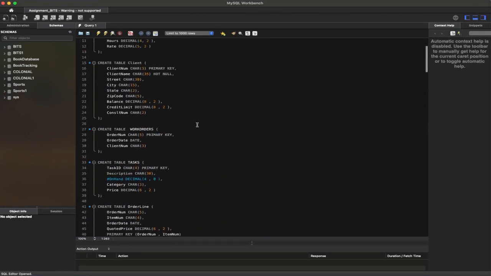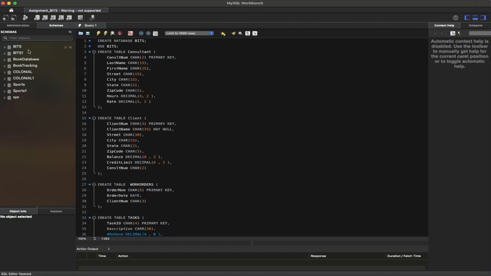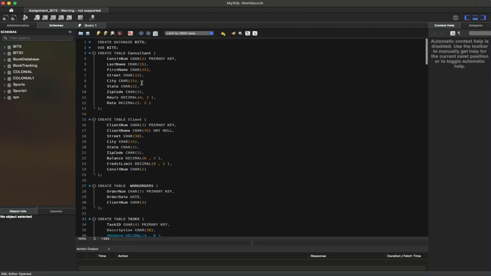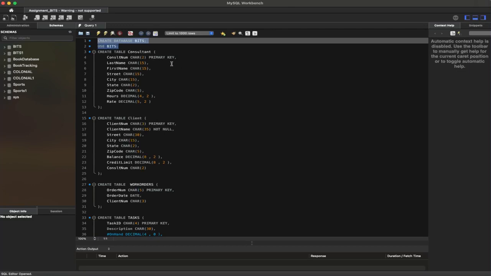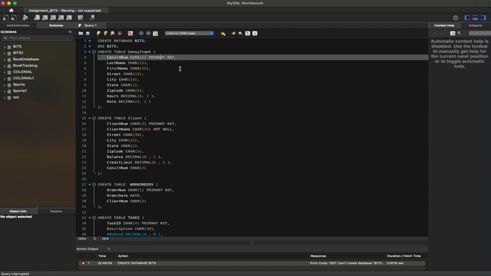Now, because I already have the BITS database created in the past, if I run this one, I'm gonna get an error. Okay, so let me show you. I select this one and I click over here to execute this specific line. Okay, you see right here that's the error. We cannot create a database because this one already exists. Right. So there are two ways to fix this error.